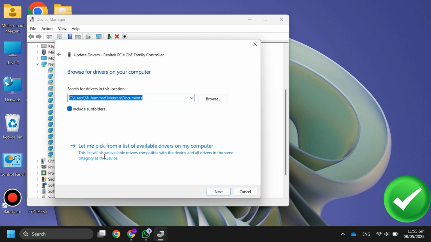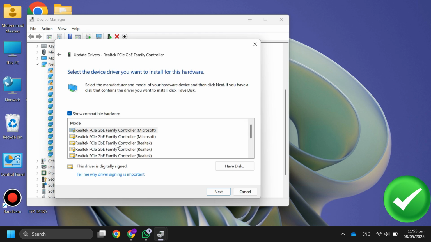Then click on Let me pick from a list of available drivers on my computer. Over here, select the second option first and click Next. If it doesn't work, try the others one by one.